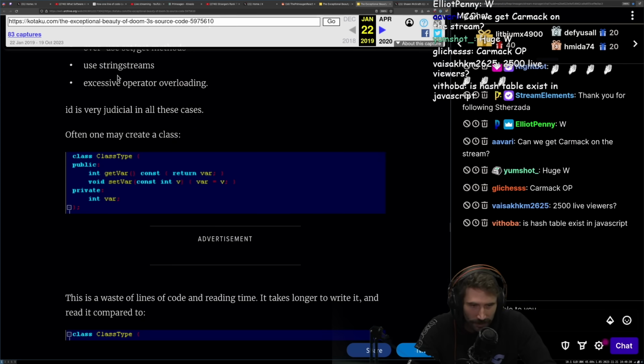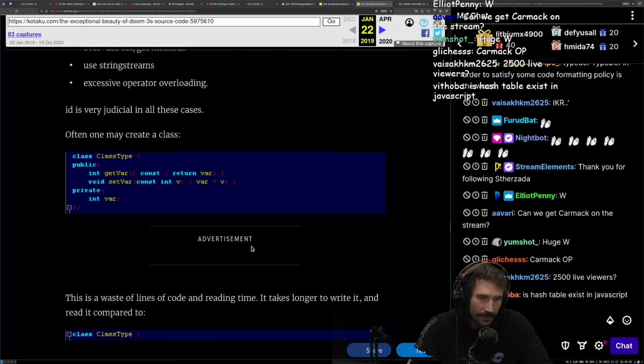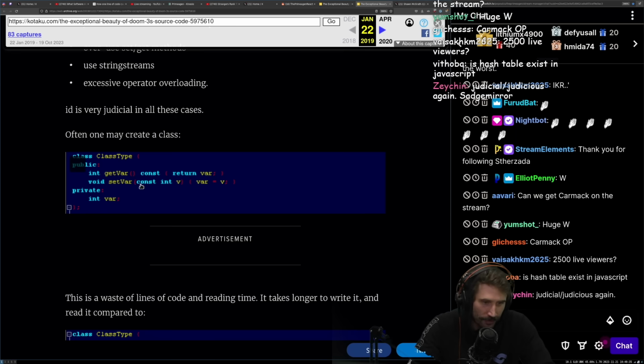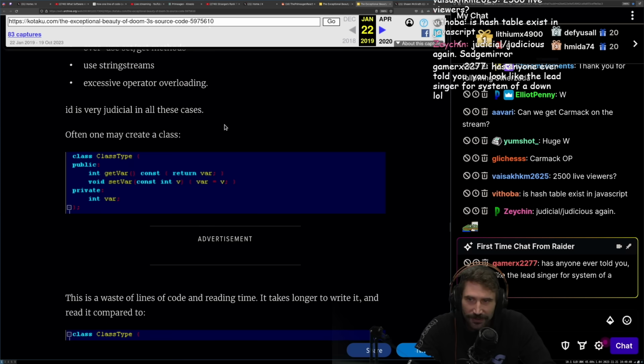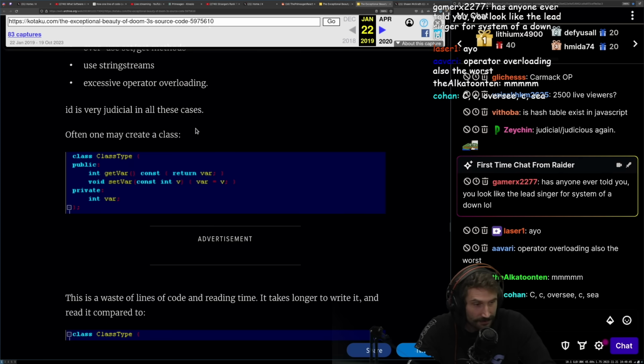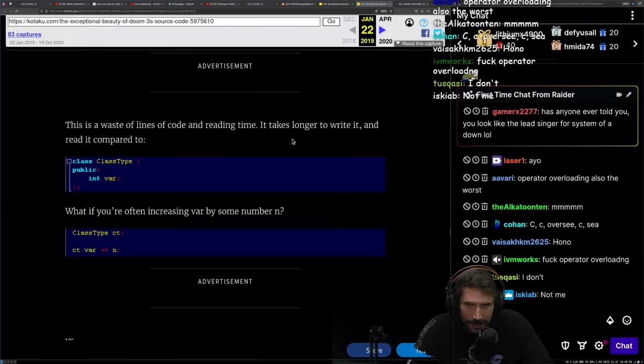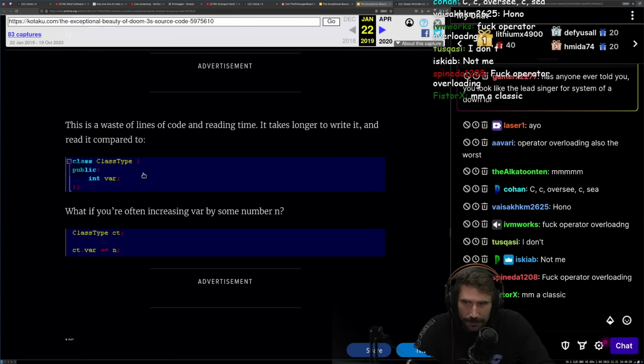Excessive operator overloading. Okay, who doesn't like a good old-fashioned operator overloading? Right? Who doesn't love a good old-fashioned operator overloading? It is very judicious in all these cases. This is a waste of lines of code and reading time. It takes longer to write it and read it comparatively.